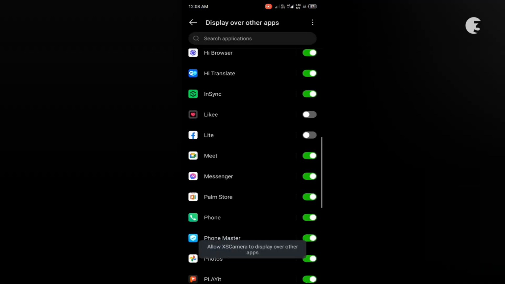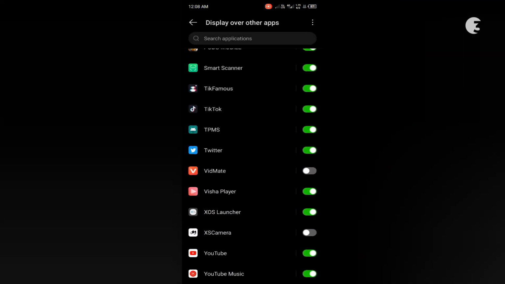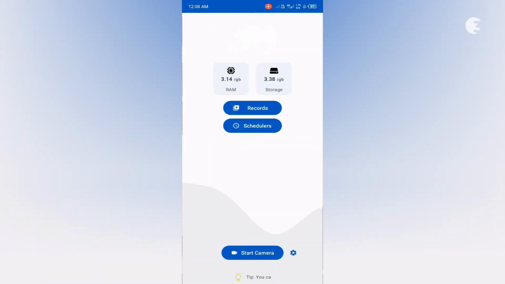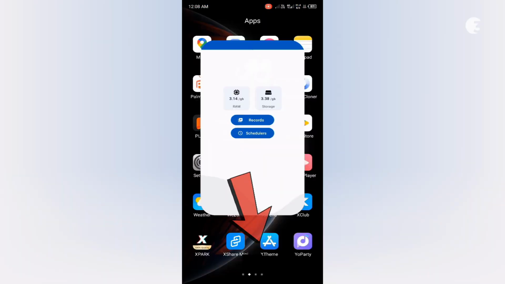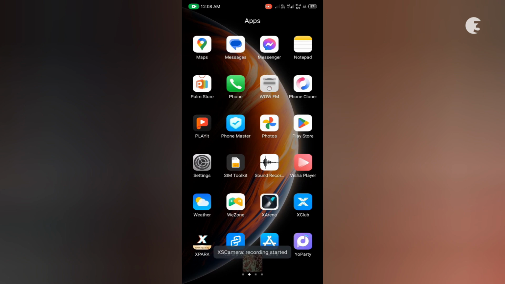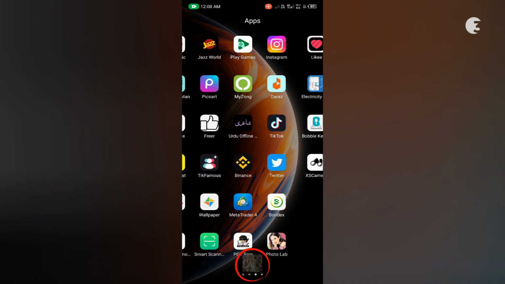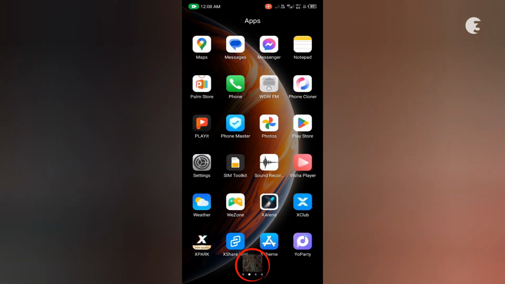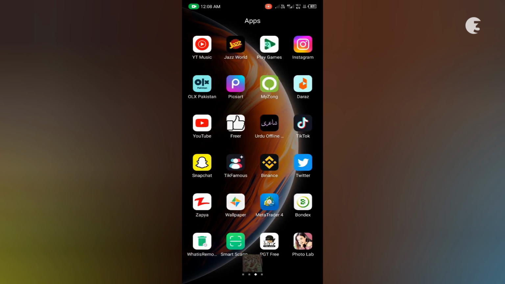Now let's look at starting the video recording. You can start video recording manually by opening the app and clicking on the start recording button. Once activated, the app will begin recording in the background. You can minimize the app or lock your screen without interrupting recording.